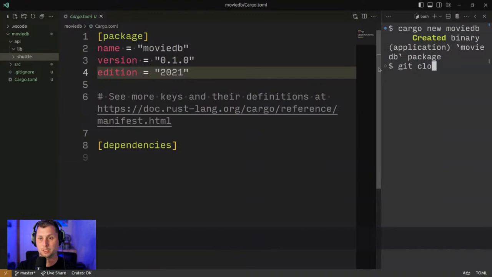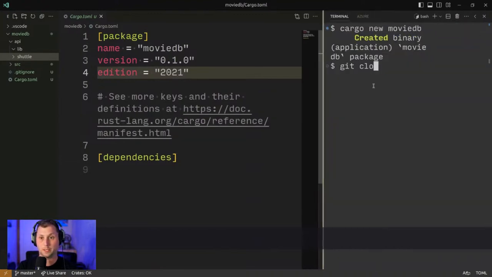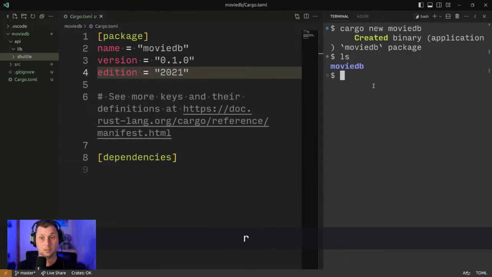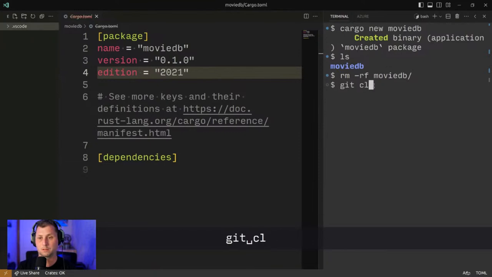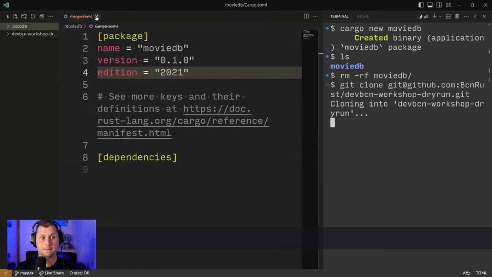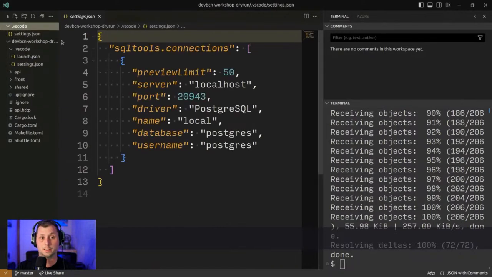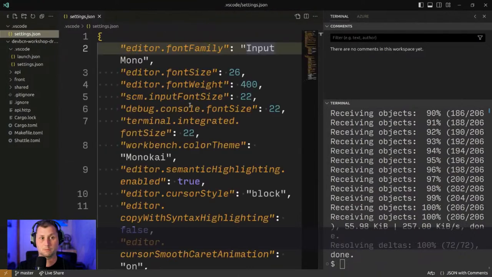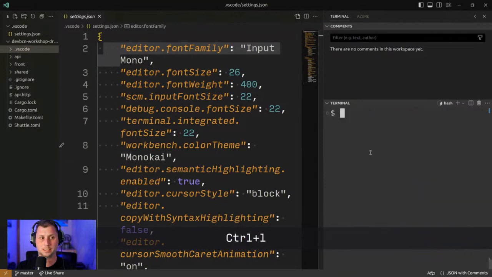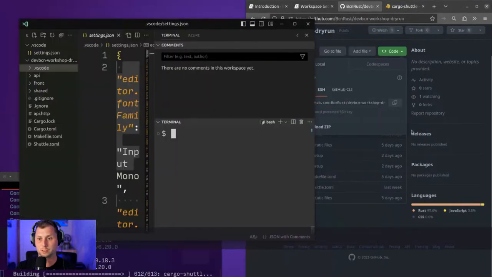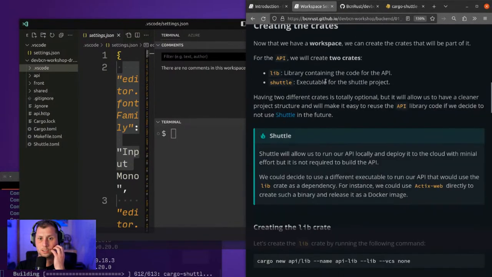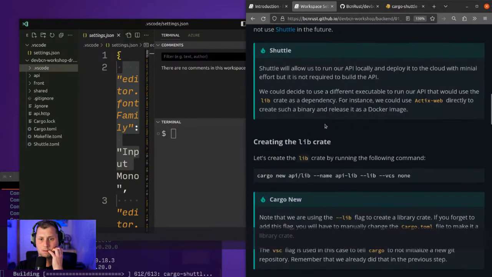So I'm opening up the code editor here, and I'm going to blow away everything that I've done so far, which is just this folder, MovieDB. And I'm going to git clone the workshop. This dry run repository, that's all fine. It's weird that they've put in SQL tools connections. Interesting. They've put their own settings file. So I'm going to move across my settings. Actually, I'm going to avoid doing so for right now. Let's go back to the workshop. Get in it. Oh, okay. Ah, there we go.